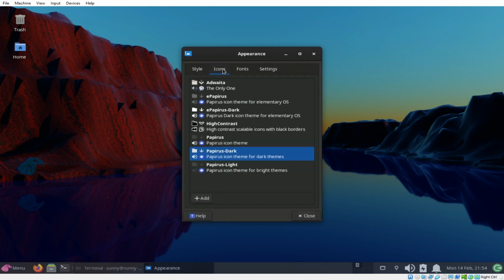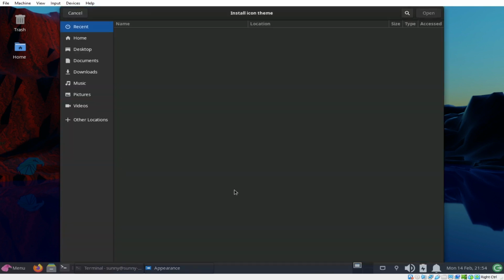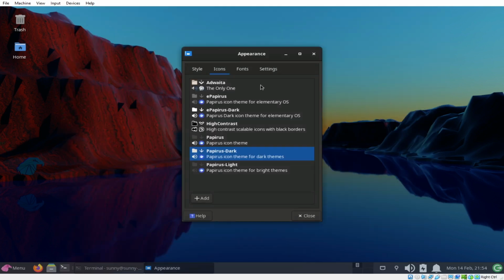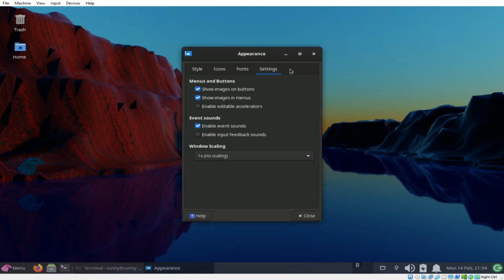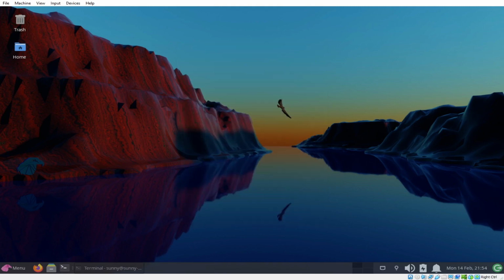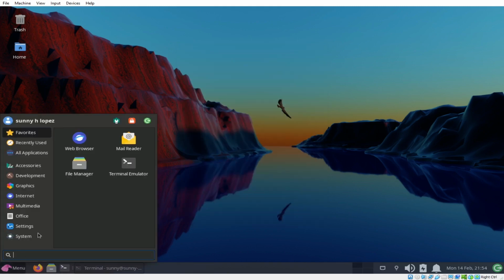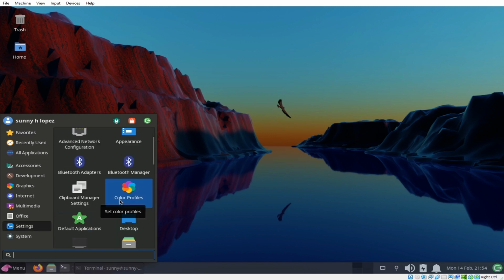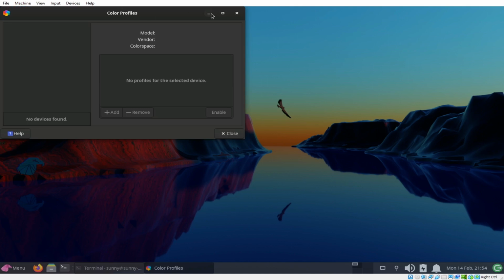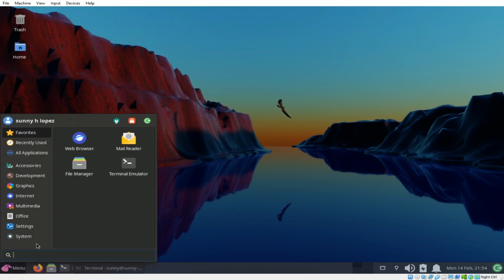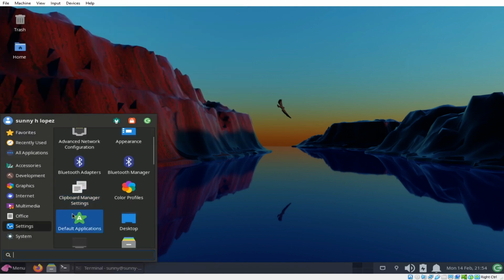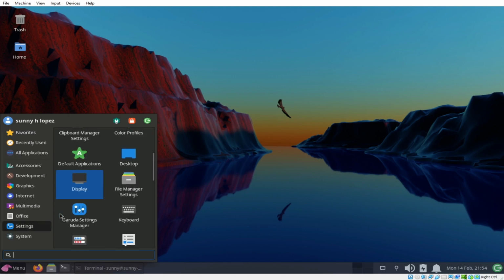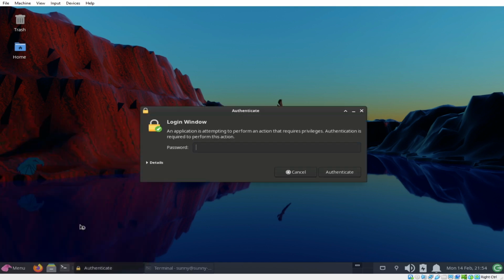You can also select the different icons. These are all the different pre-installed icons. But of course, you can still add if you wanted to. Then fonts as well as settings. Okay. So to select color profiles. Okay. Display, file manager, keyboard, login window.